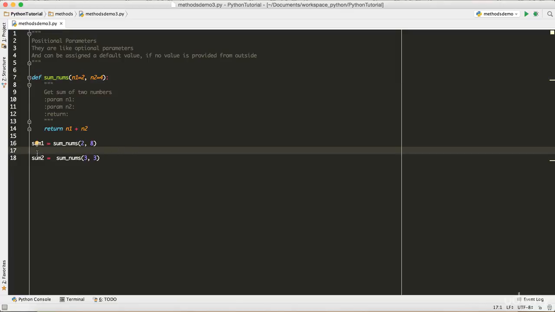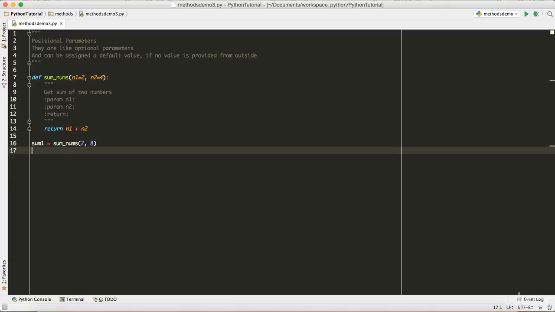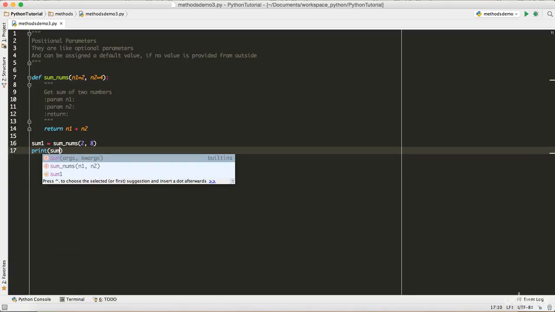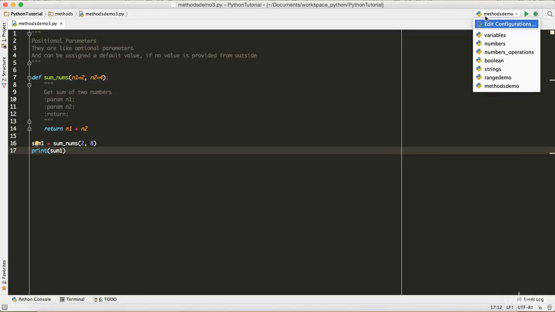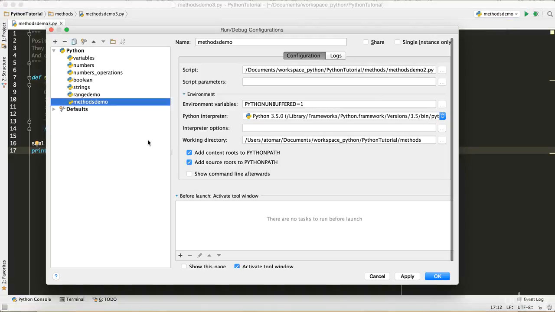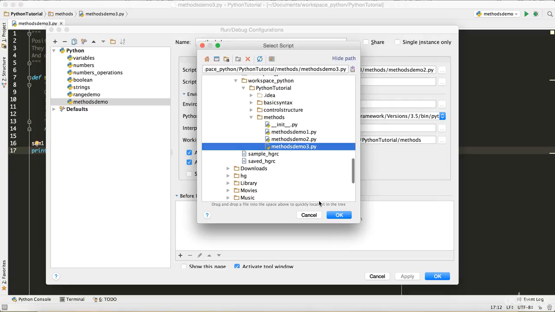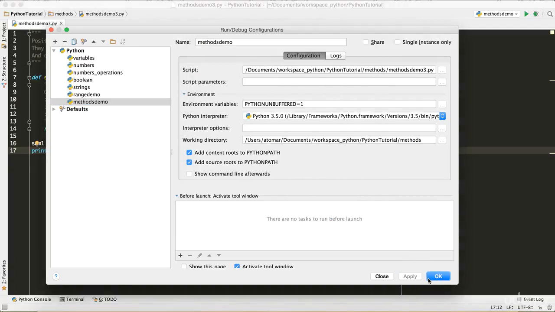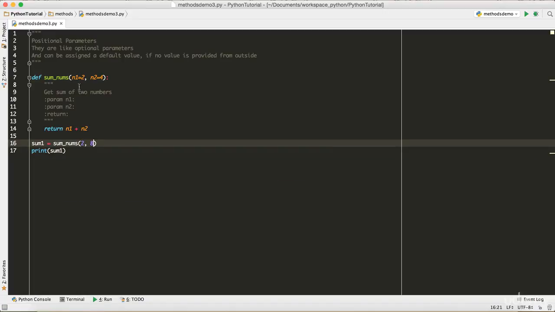And when I call it from outside, let's get rid of this. I can still call it the same way. I'm passing in 2 and 8. Now let's print the sum1, right? We want to just try it out. I think I might have to change the configuration. So this should point to methods demo 3, and apply, and okay. If I run this code, it shows 10, right? Because we passed in 2 and 8.